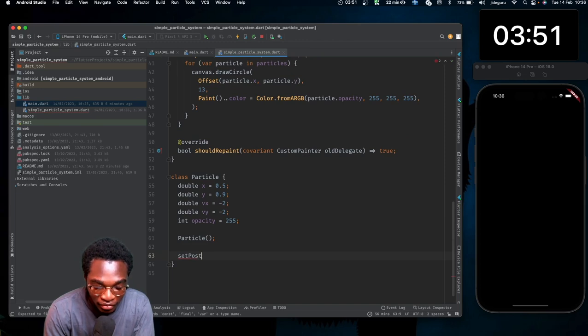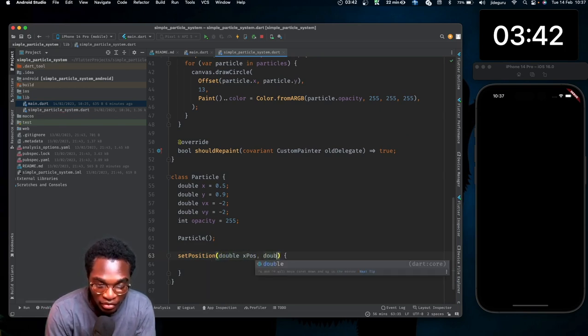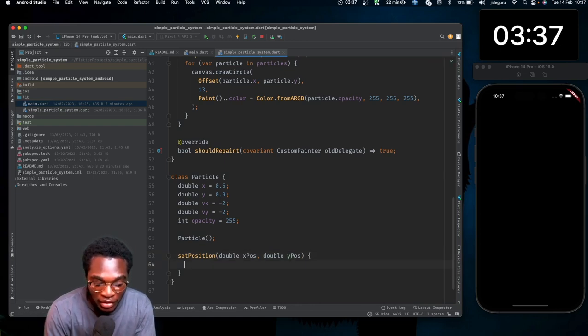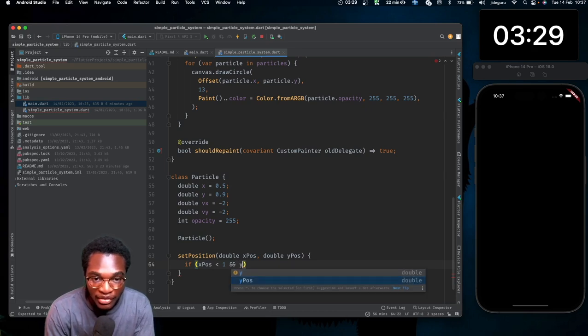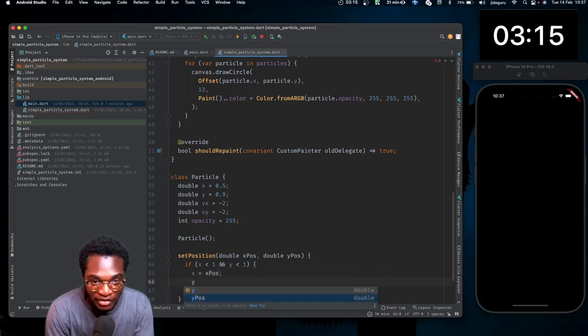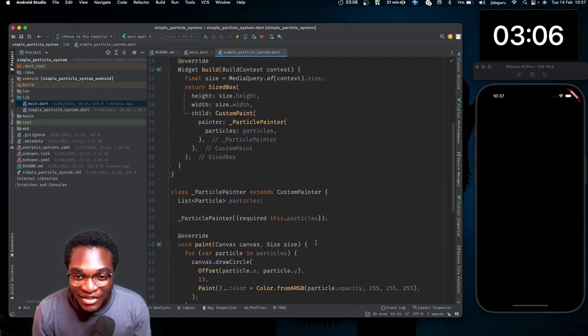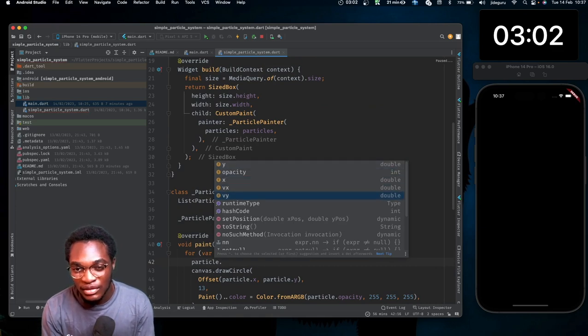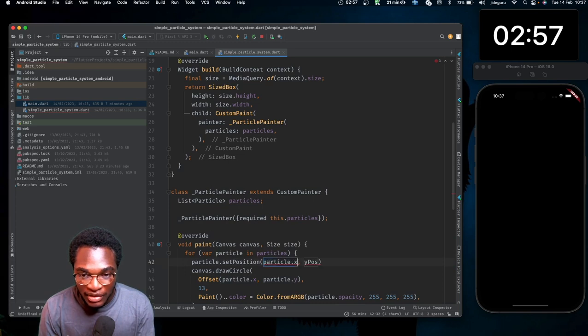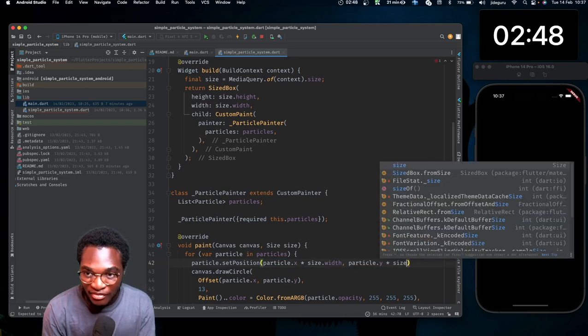So let's have a setPosition here, which would take double xPosition and double yPosition. If xPosition is less than 1 and the current x is less than 1, then we can do x equals xPosition and y equals yPosition. There's probably better ways to do this, but for now I'm kind of rushing, so I need to find a way to get this done. Particle.setPosition should be particle.x times size.width, and this should be particle.y times size.height.